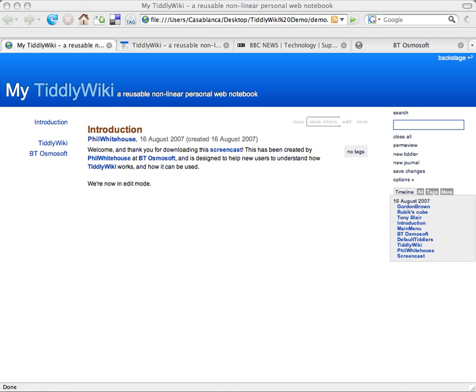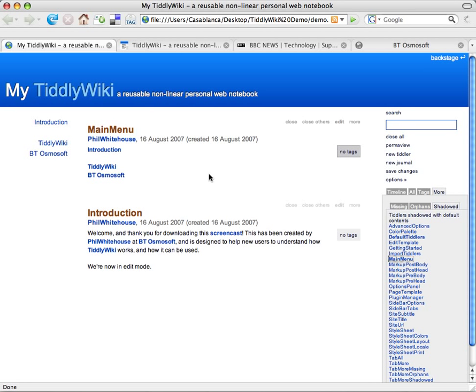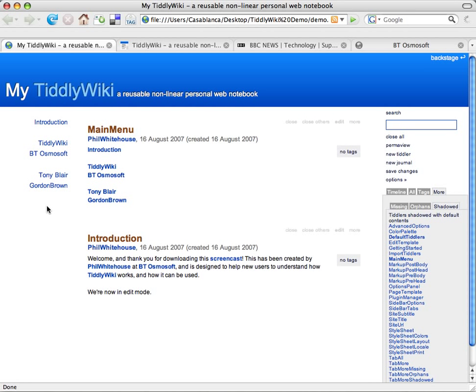So, now let's have a look at navigating content. There are three ways that you can navigate around a TiddlyWiki: browsing, searching, and tagging. You can tailor the left-hand navigation to make browsing more straightforward. If you click on More on the right-hand side, click on Main Menu, and it opens up a tiddler. You can edit this tiddler so that it includes the items that you want to link to. Those changes take effect immediately.